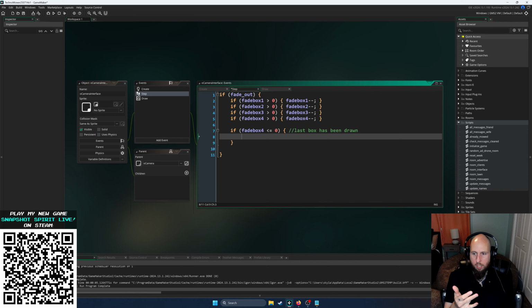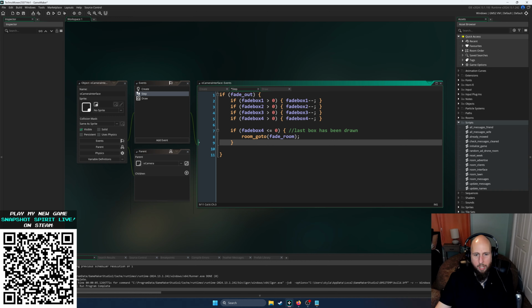Chunk, chunk, chunk, chunk, room change, chunk, chunk, chunk, chunk. It's still going to feel like that. Yeah, 1, 2, 3, 4, 1, 2, 3. It's going to feel okay, so we can just go right to the next room. Go to fade room. Right?